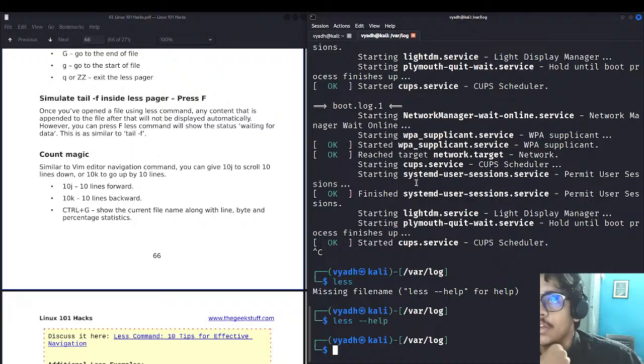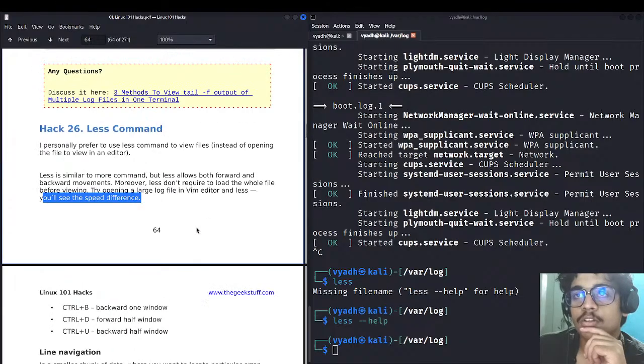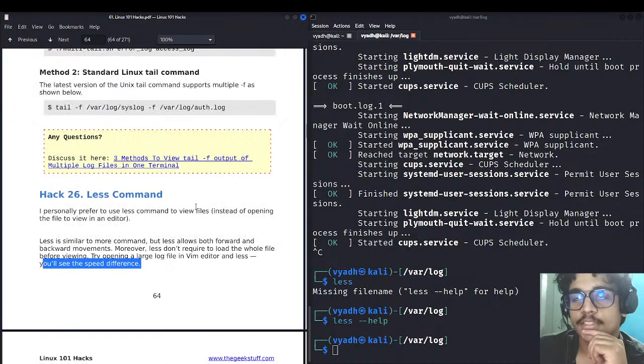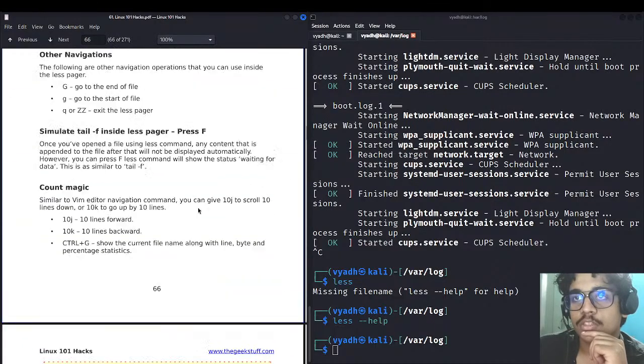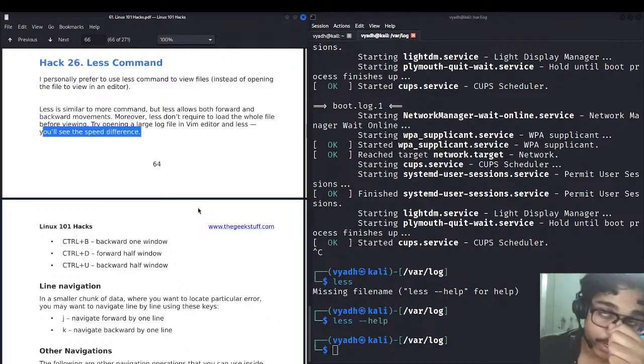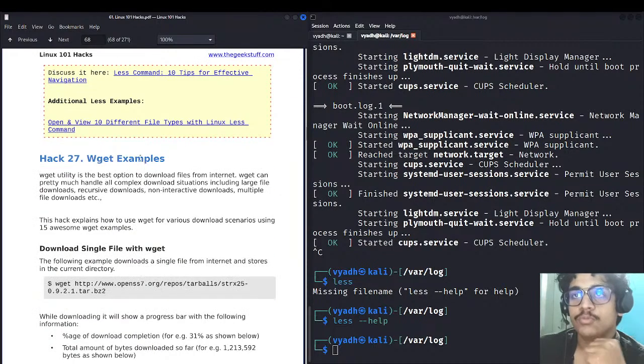For me, I have not used less before. I have solved many machines, but this command is not useful for me. Although you can read it, I will attach the link for the less command, but it's not suggested. There exist many commands in Linux that are of no use today. Let's just move to wget examples.